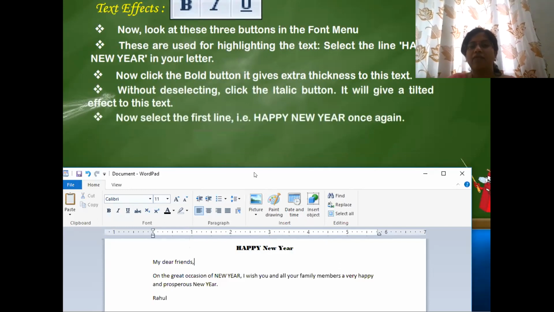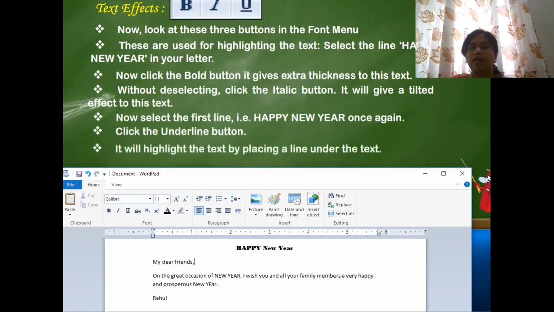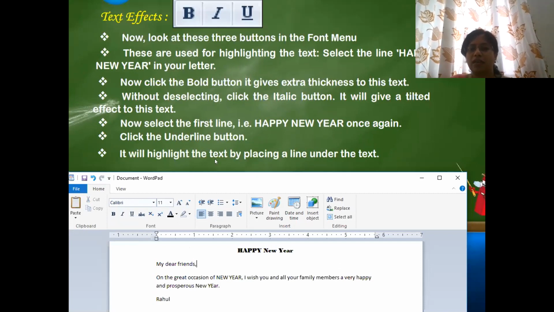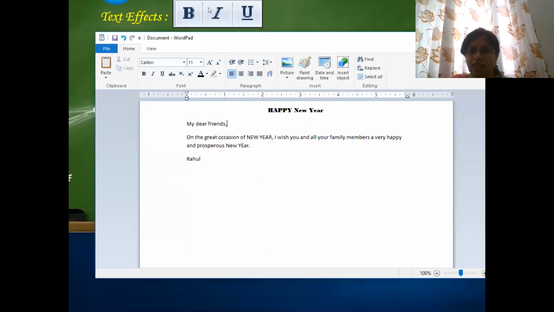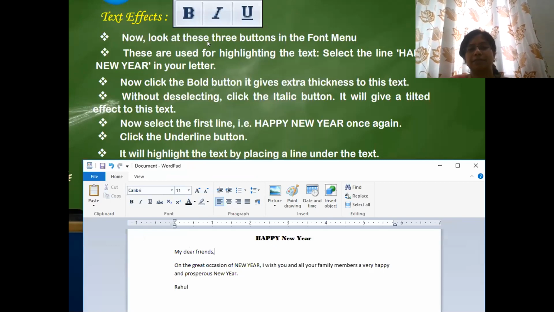Now let's see text effects. Can you see, children, over here, 3 buttons? BIU. I'll just show you here. Can you see BIU is here below this Calibri? Yes, I was using that only. So what is the significance of these 3?